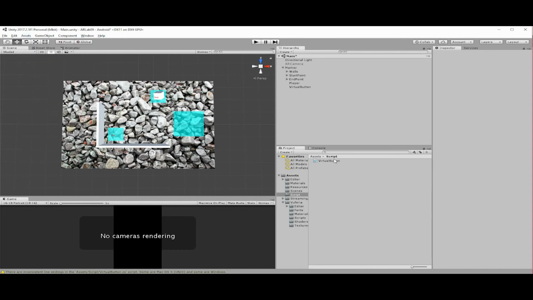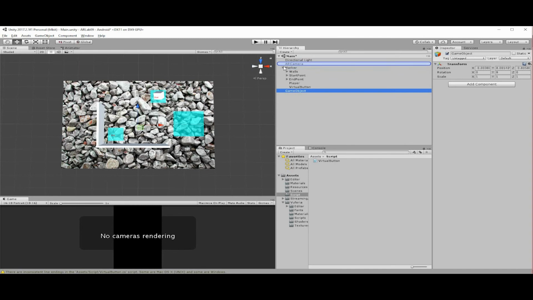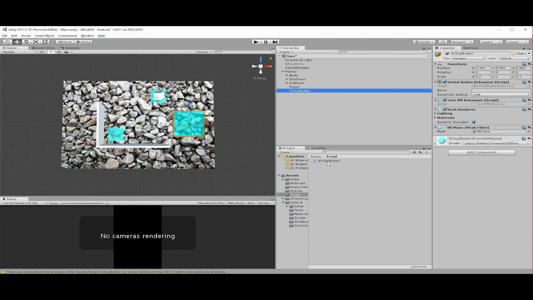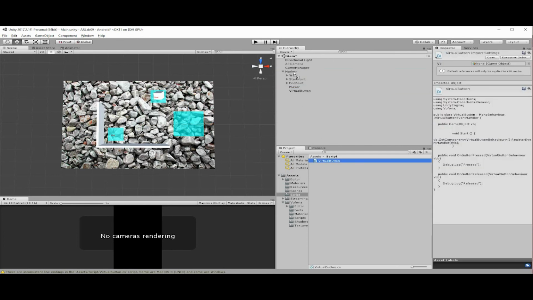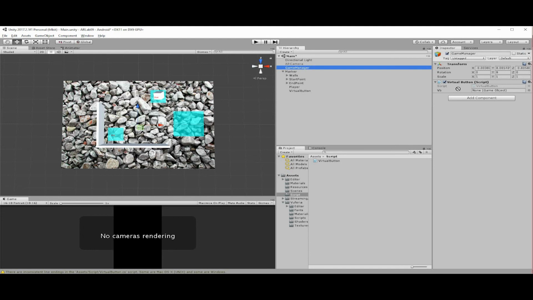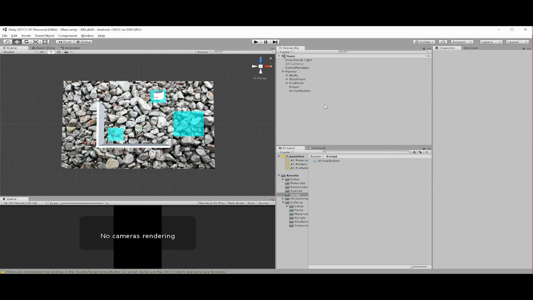Okay, so usually we create a game manager empty object to manage all the behaviors for us. So I'm just going to do that now. Or you can just attach the script to anything here, since when it initializes, it will initialize the script as well. So I'm going to drag it and drop it on my game manager. And you have to assign the virtual button here. Okay. And yeah, now it should work.